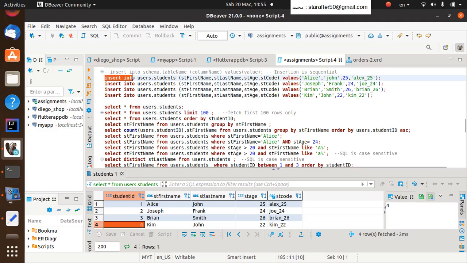Now let's see what the syntax of the insert query is. Two keywords: insert into, and another keyword, values. Here we type the name of the table with the schema, and then between brackets we mention the columns that we want to add values to. Whatever columns we need, we add in between brackets.